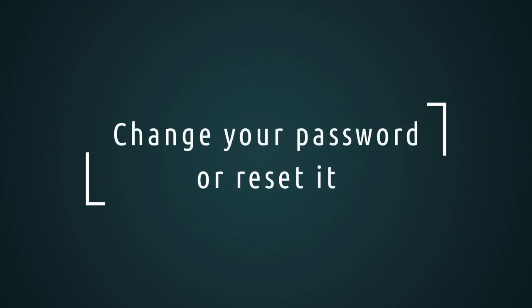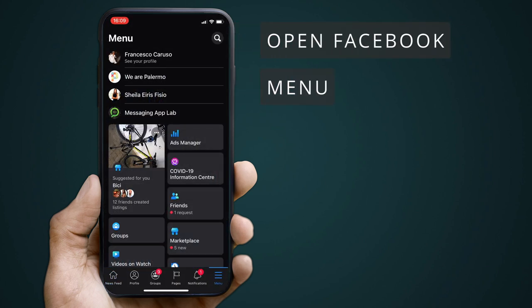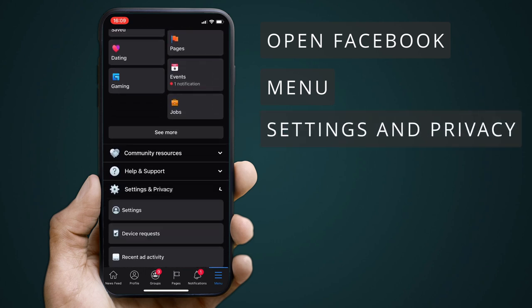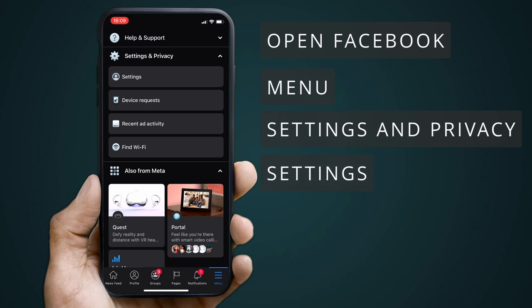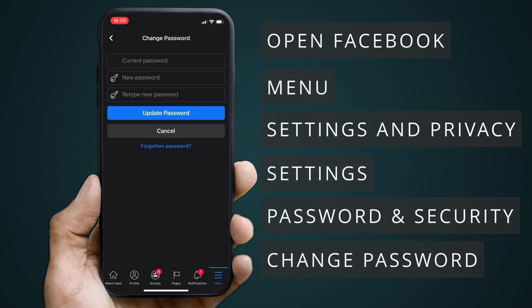1. Change your password or reset it if you no longer have access to your profile. Access your Facebook app. Click on Menu, three dots at the top, or a dedicated button, depending on your device. Select Settings and Privacy. Choose Settings and then Password and Security. Select Change Password. Enter the current password and choose a stronger one to replace it. Then, click to update password.